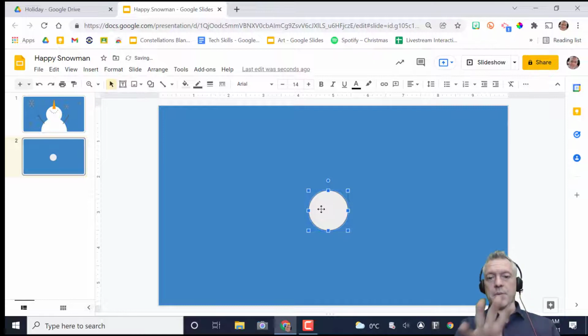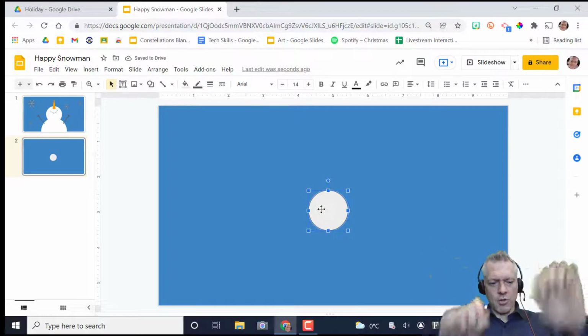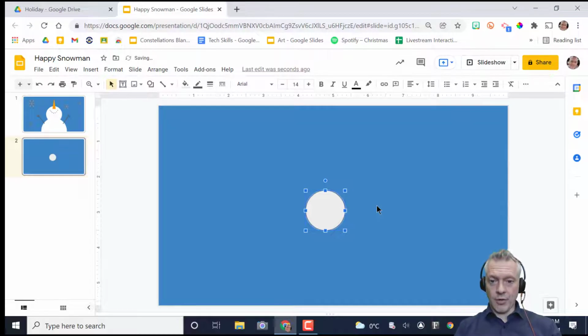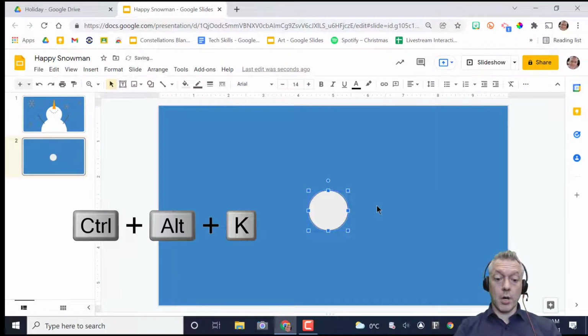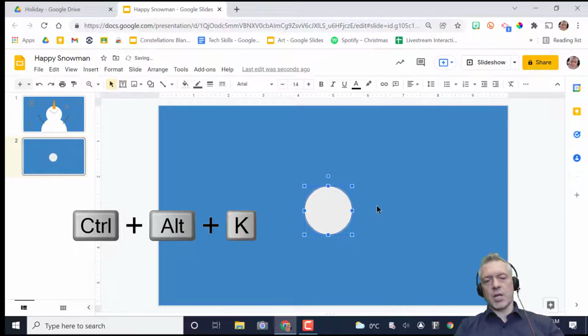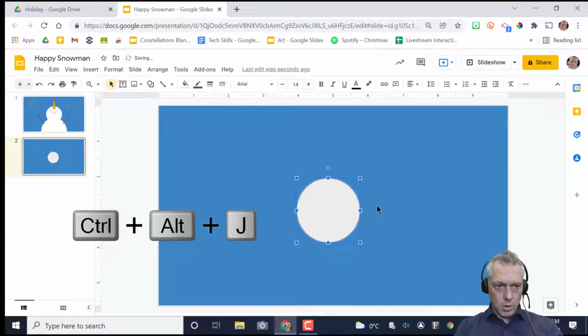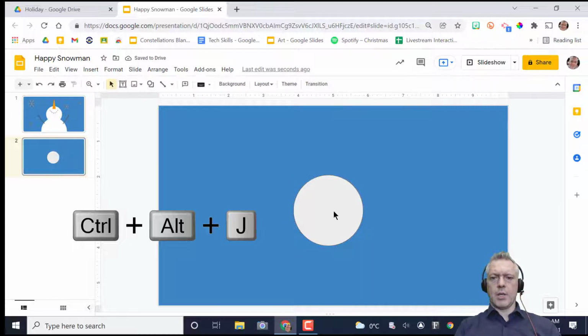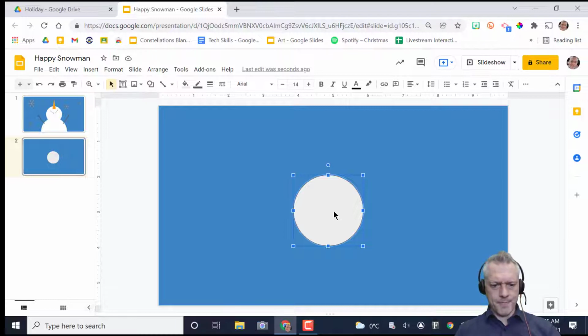Now, to make it bigger, don't use the draggy drag for this. We're going to use a keyboard shortcut. Are you ready for it? Control, Alt, K makes it bigger, and J makes it smaller. Control, Alt. It's a quick snake bite on a Chromebook. J and K. So Control, Alt, K. Make it a good size. There we go. So get your snowman going.